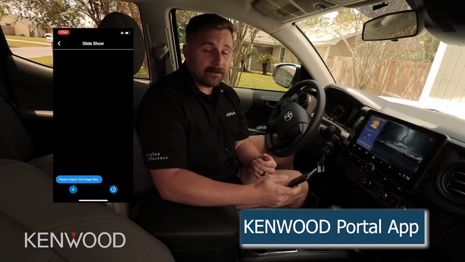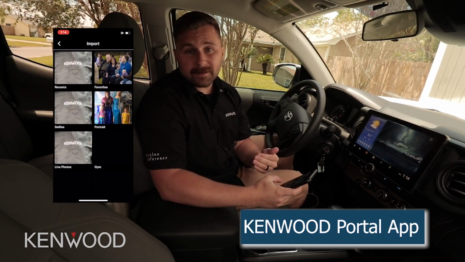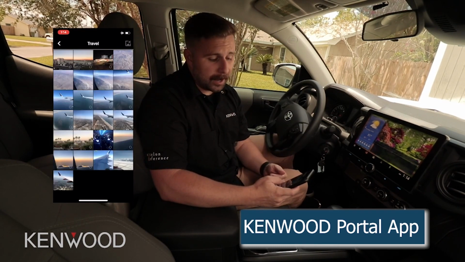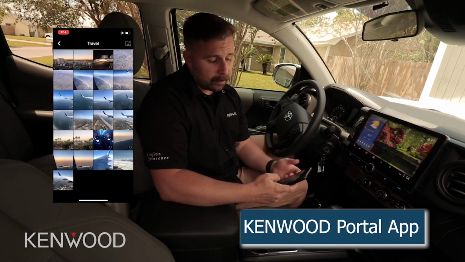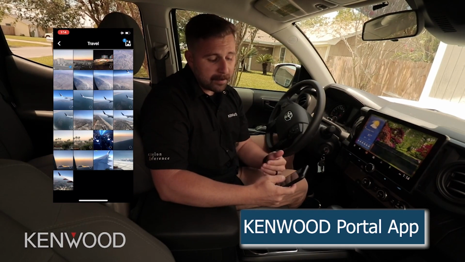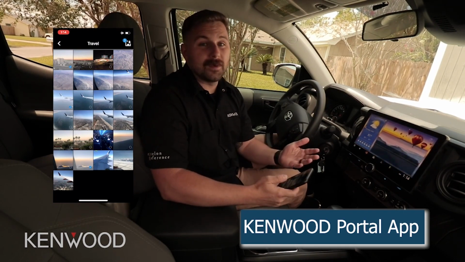We'll click Import Photos. And then at the very bottom, let's say we just went on a trip and we want to look at some of the great photos we took while we were gone. So maybe it's a scenic view of where we were. Maybe it was some really cool photos outside of the airplane. Or maybe we were flying over California and wanted to remember that.